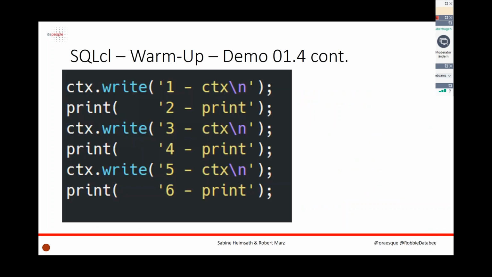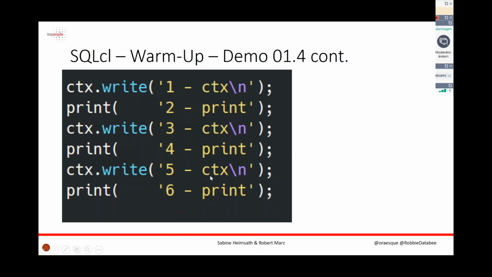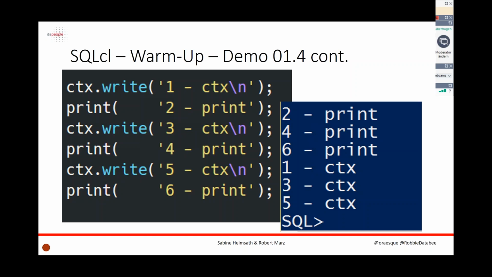So if you have a piece of code like this here with alternating CTX write and print commands, and I've numbered them down here, 1, 2, 3, 4, 5, 6. And if you run this, my expectation would be that I'm seeing 1, 2, 3, 4, 5, 6 on the screen. But if you really run this, this is what you're getting. So first all the output of the print commands, followed by all the CTX commands. That is, they are using different output streams, and they are ordered that way. This is not necessarily a bad thing, but you have to keep that in mind.